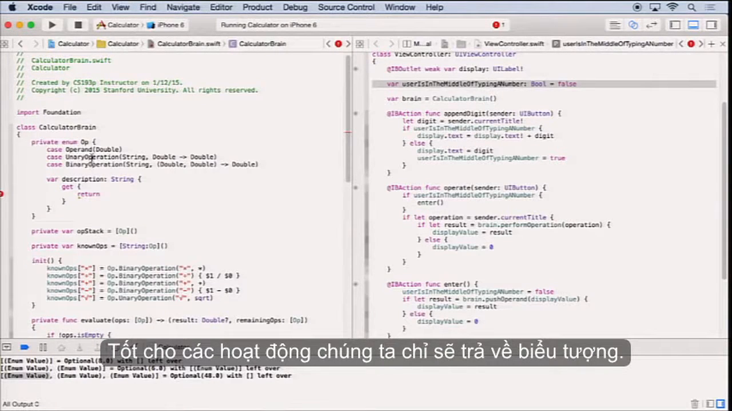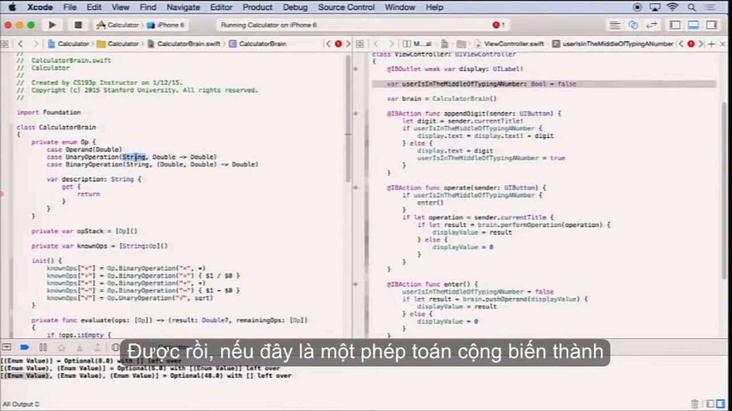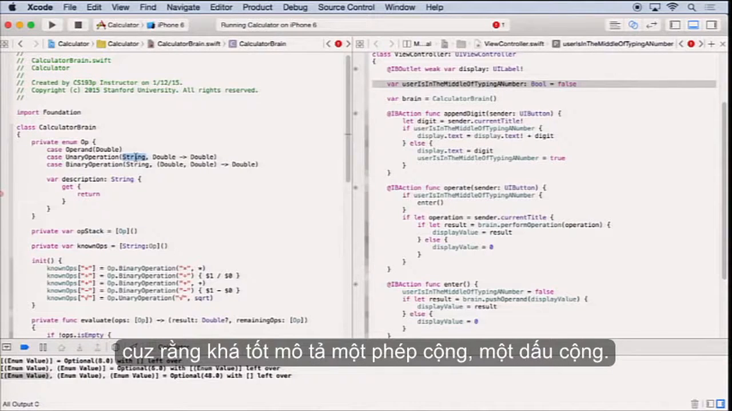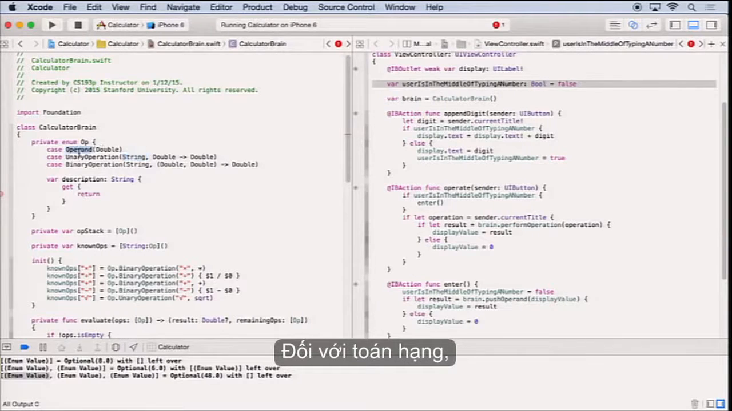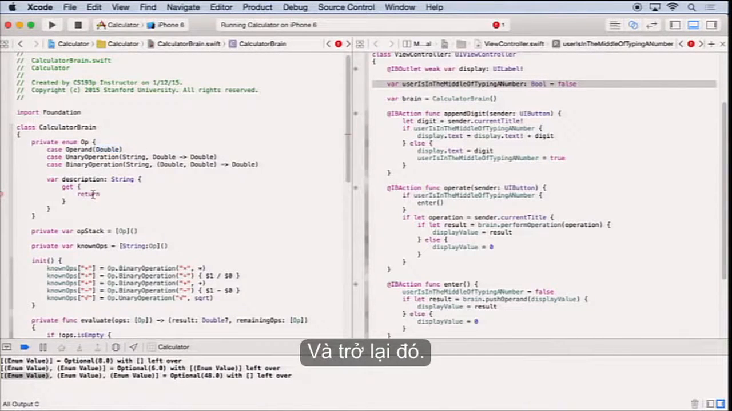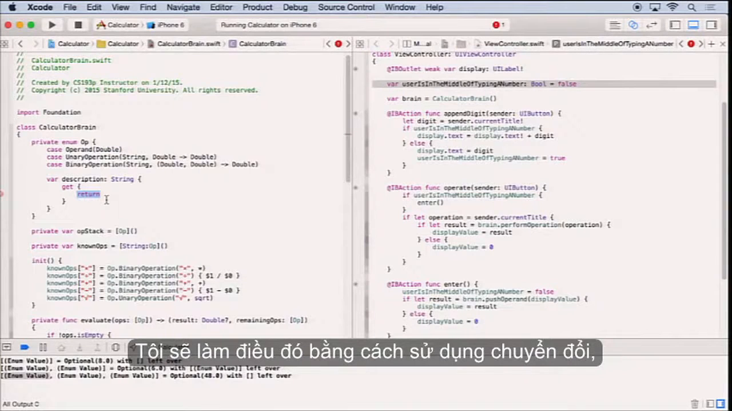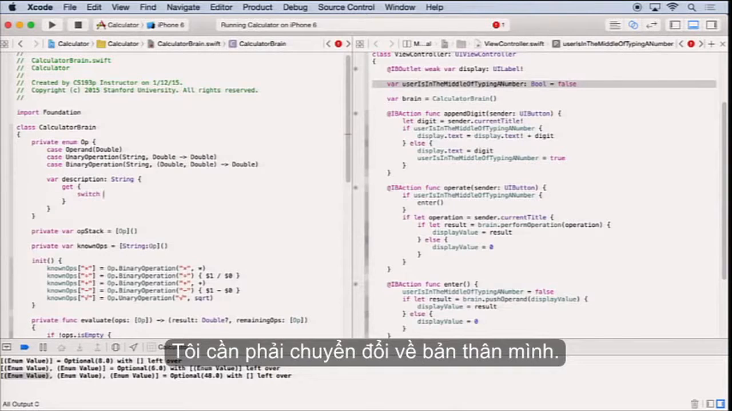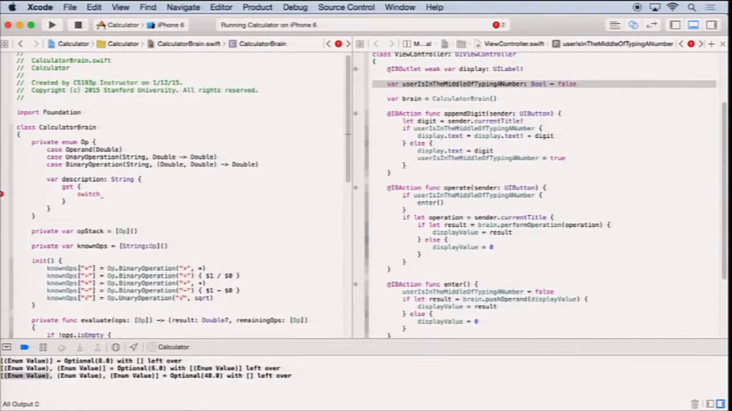Well, for the operations, we're just going to return the symbol. Okay? If this is a plus operation, turning into a string is I'm just going to return a plus, because that pretty well describes a plus operation, a plus. For the operand, I'm going to have to turn this double into a string and return that. Okay, so how am I going to do that? I'm going to do that using switch. I need to switch on myself.